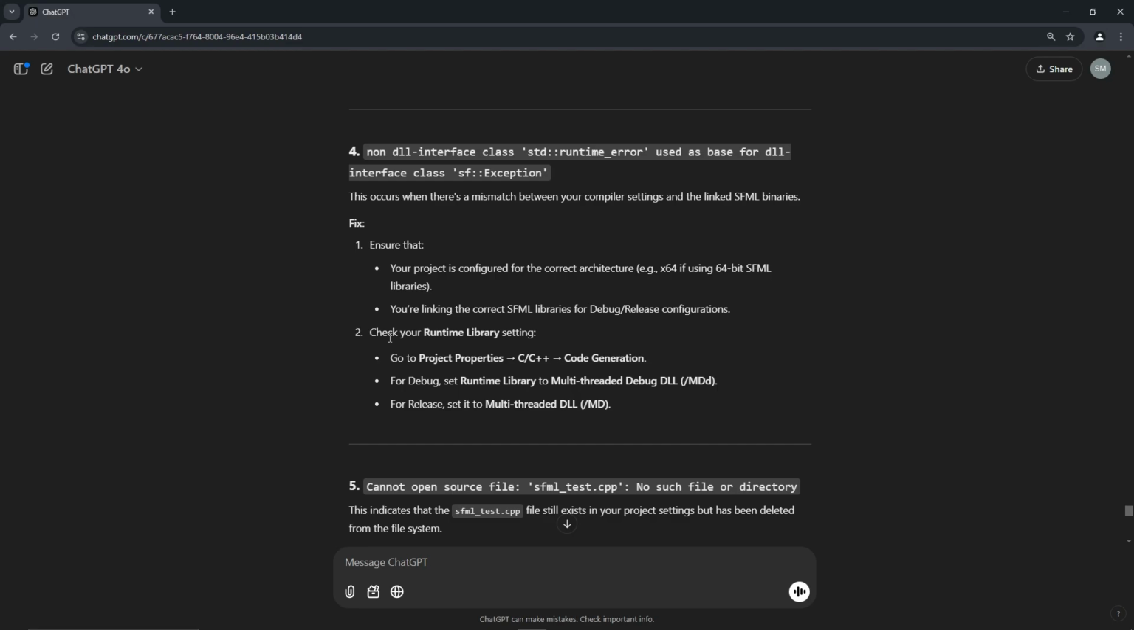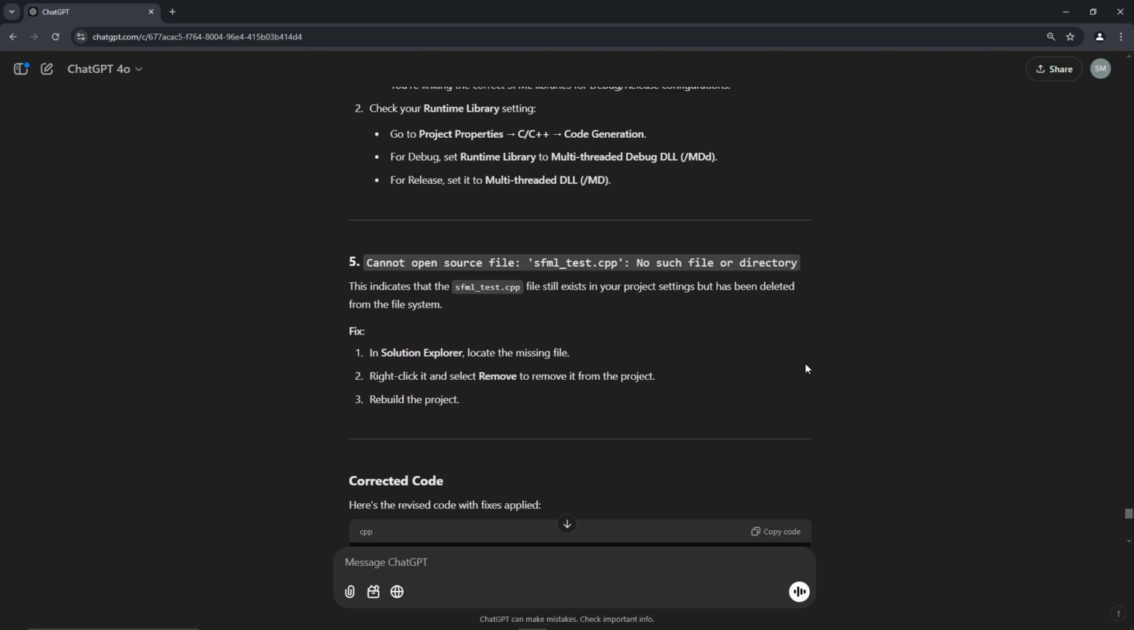All right, we're going to check our runtime library settings. We'll go to C or C++ code generation. For debug, we'll set runtime library to multi-thread debug, blah, okay. For release set, okay. So we're going to have to do this before we do the rest of it. Cannot open source file. No such file or directory. Yeah, because we're not using that anymore.